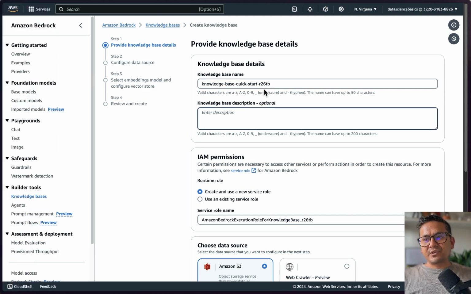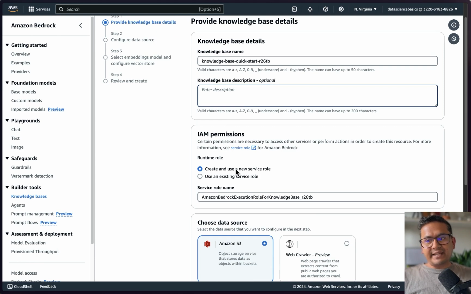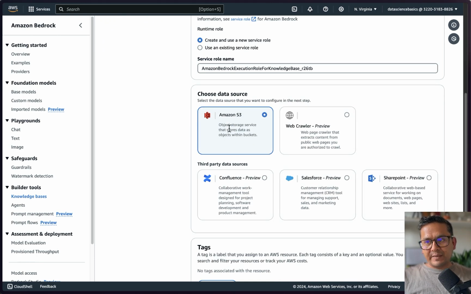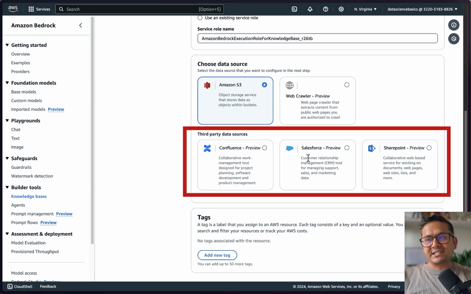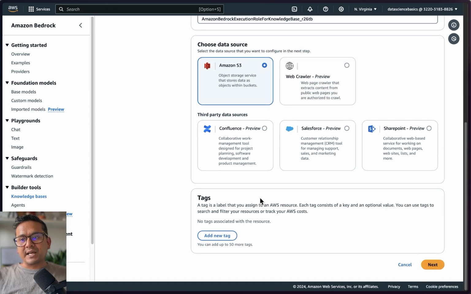And now this is optional. I don't need to worry about this. Create a new role. Okay, Amazon S3. Now you can see there are also additional data sources in preview that have been introduced. Before, they were not there. If you watched my previous videos, the Confluence, Salesforce, and SharePoint connections have also been introduced right now. I might create these videos in the future if you want me to.